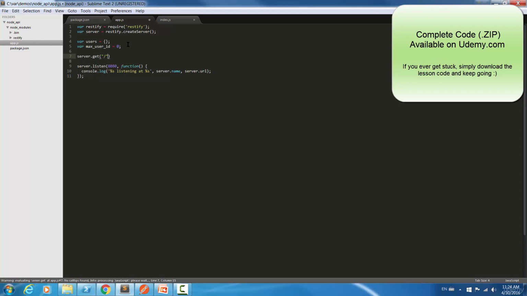We're going to say if the root URL is requested, we're always going to have this function with the request, response, and this third parameter called next. Let's complete the syntax here. And then inside we are going to do 4 things.